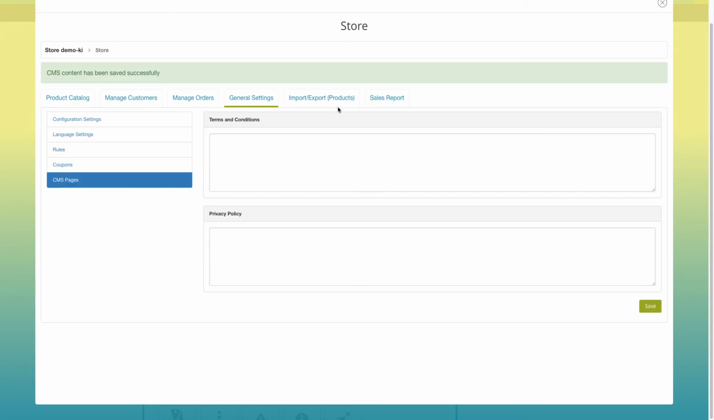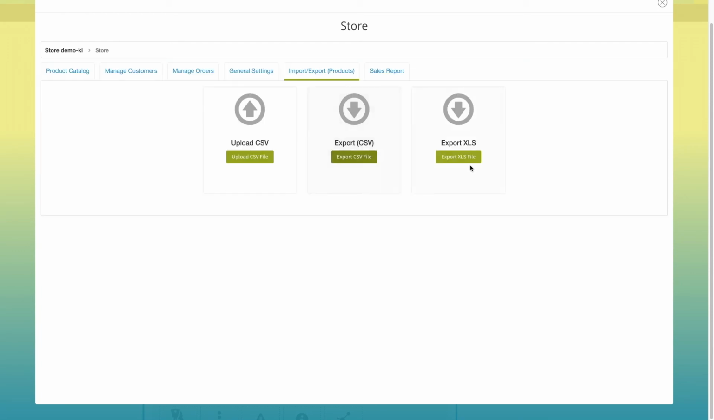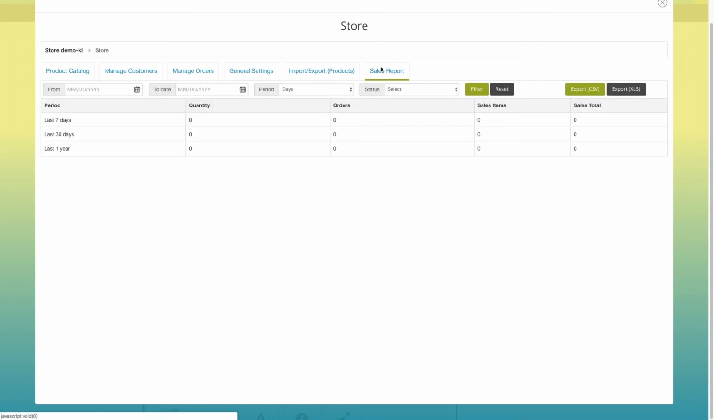Next comes Import-Export products. If you want, you can upload products through CSV file from here. From here you can download products information in the CSV and XLS file format. Next comes Sales Report. Here you can check the sales report for different time periods, such as last 7 days, last 30 days, last 1 year, etc. You can even export the sales report in the CSV or XLS file format from here.